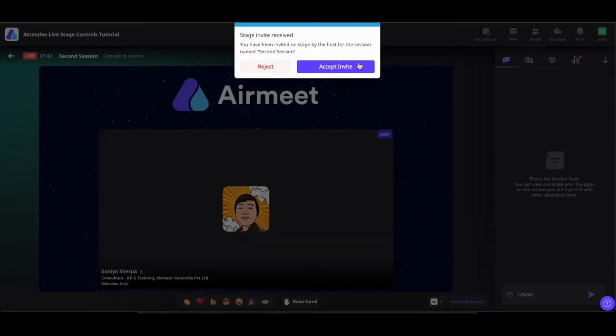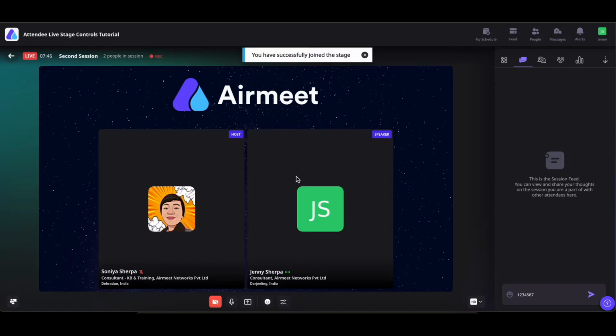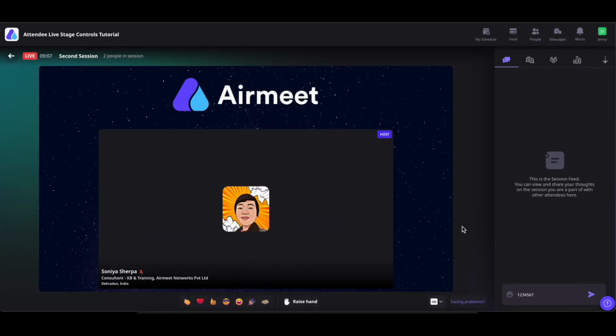And when they do, you will get this pop-up. Simply click on accept invite and you will be on the stage with the host and the speakers. In this case, when you are invited by the session host, you will be seen as a speaker. And once you are done sharing your thoughts and ideas, the host can remove you from the stage. And as per your bandwidth needs, you can also click on here and select different bandwidth modes. That is high definition, low definition, audio only mode, or light mode.